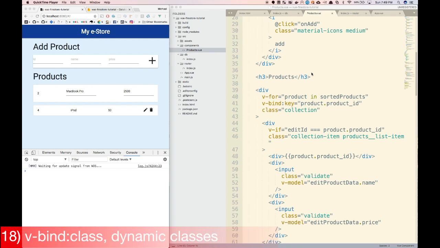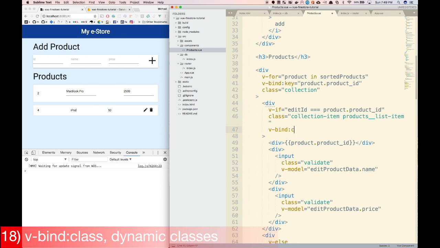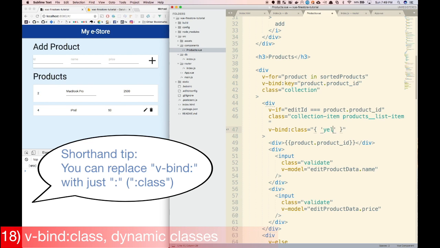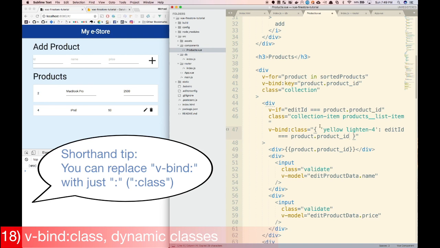Now let's learn how to do dynamic classes with v-bind:class. So let's say we want to give this a custom class dependent on whether this matches or not. So let's say here v-bind:class. So we only want this class to show up if it is in edit mode. So we'll give it an extra class of yellow lighten-4 if this conditional is true right here. So let's just copy paste that down here. So basically, if this is true, this is also going to have the class yellow lighten-4. Now we technically don't need this because if this is true, then we're going to be using this class anyways, but we're just doing this to show you how this v-bind:class attribute works.